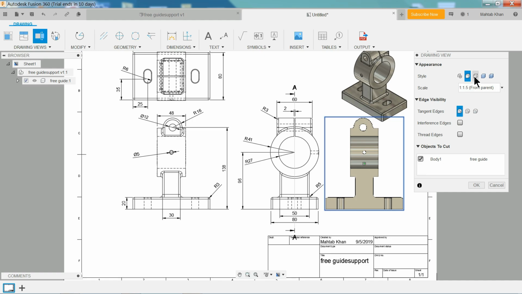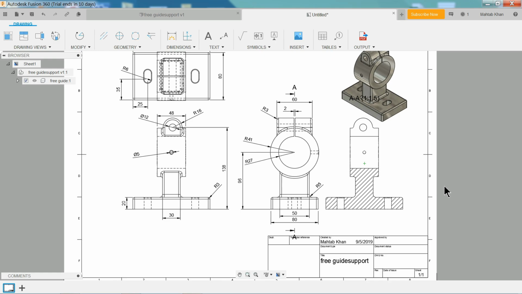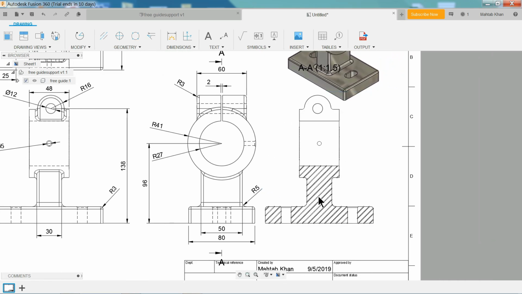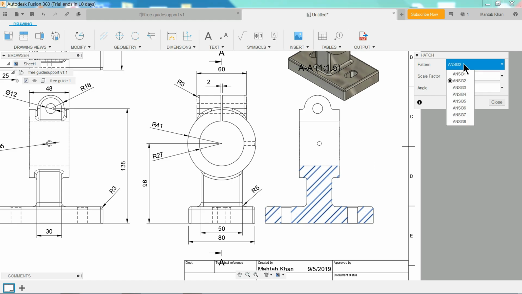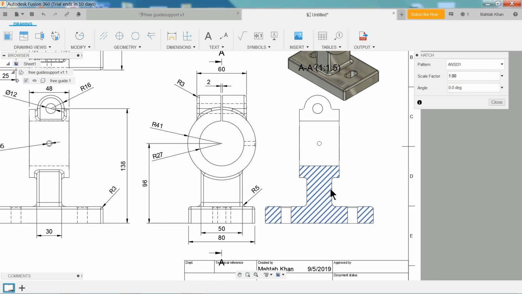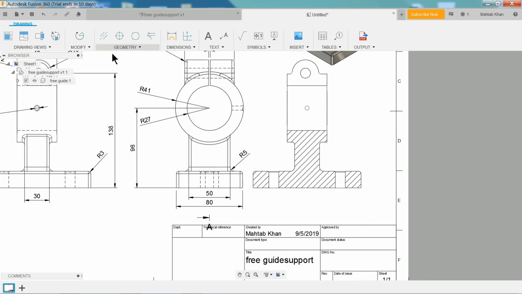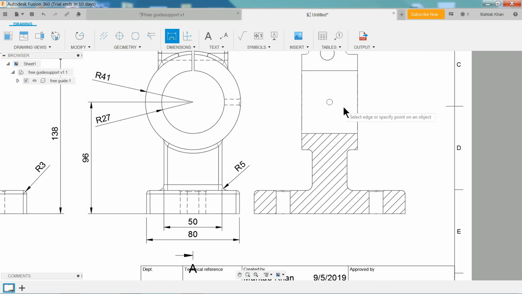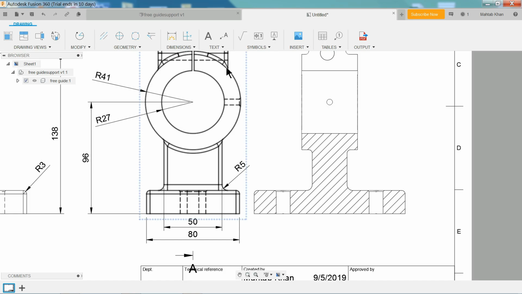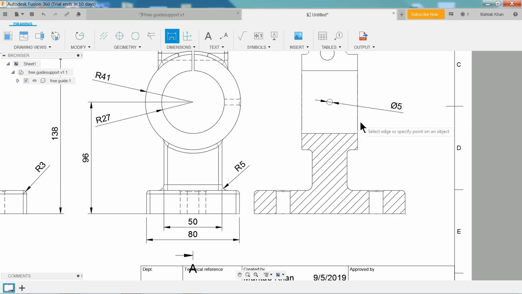Now here you can define all the things whatever you like. Let's say, okay, this is a better option, visible edges. Now see this hatch line. If you double click on this hatch line, you will get these kinds of hatch lines. See, scale factor also you can change from here, degree angle, everything you can change for the hatch line. Close. Now you can define these hatch lines also. This is the 12 millimeter radius diameter.